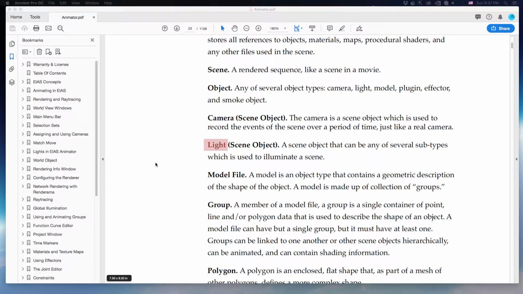It is basically exactly what it says. It's a light that's used to illuminate your scene, and it has a lot of little tricks that I have found to be very useful and interesting, and there are various types of lights which we'll go through. Your model file is a model that you would bring in, that you would import. So we'll discuss more of that later.